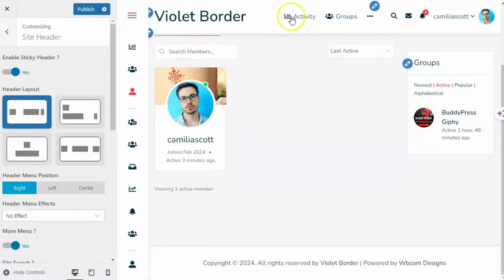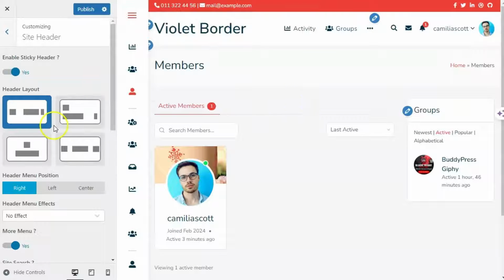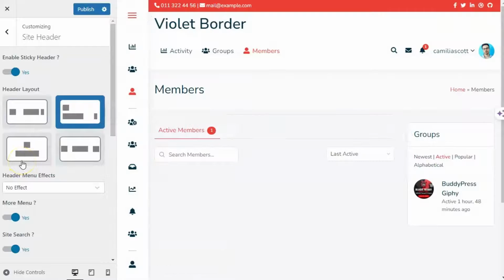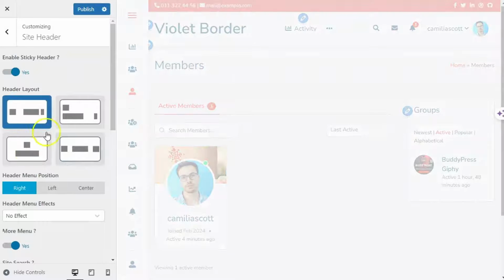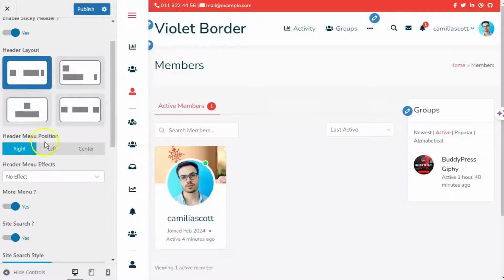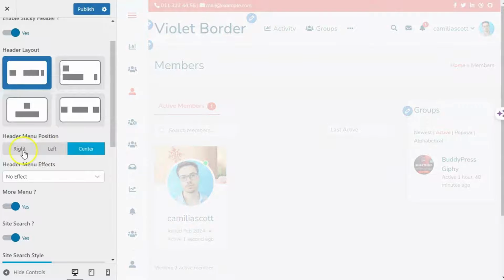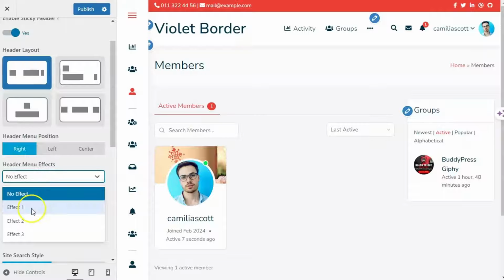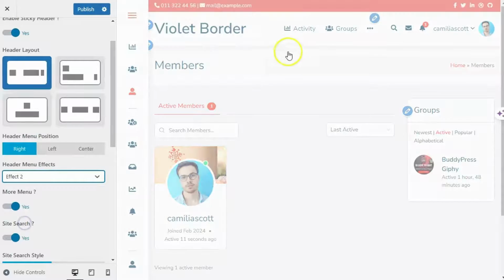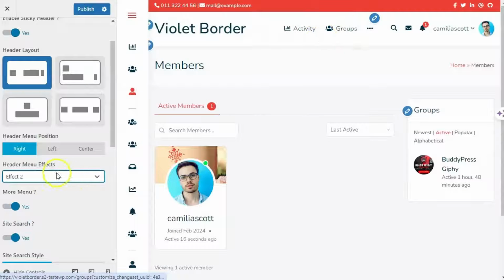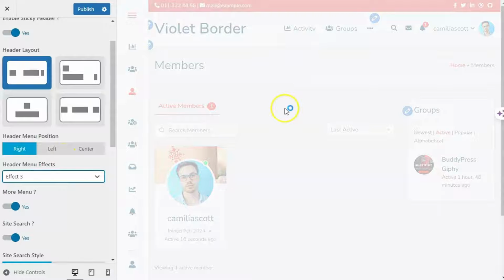Now we will move forward to the site header settings. We can set the header as sticky. We can select the header layout. There are different header layouts available, and we can select one as per requirement. Then we can set the header menu positions, and add effects to the menus. There are menu effects also available.